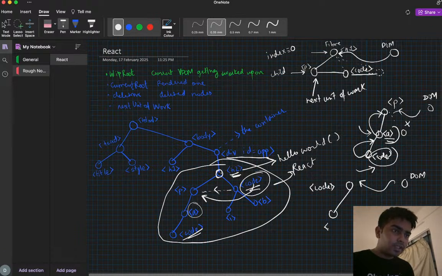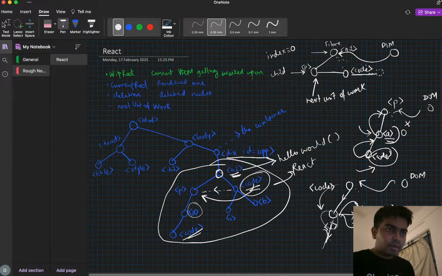We have the eldest child, that is I tag. Then we have the sibling child, the younger sibling, which is B, and B is recognized as the smaller brother of I. Now the next unit of work will be I. We will create its DOM, attach it, and then we'll look, it's childless. Since it is childless, we will move on to B, and B will be attached to its DOM, and of course since it is childless, we'll move up to code.